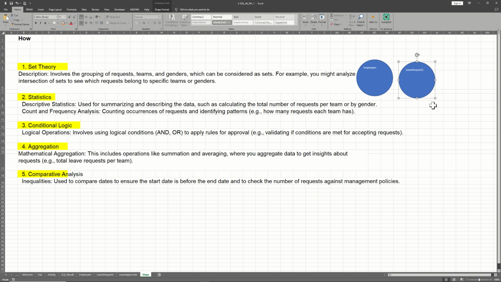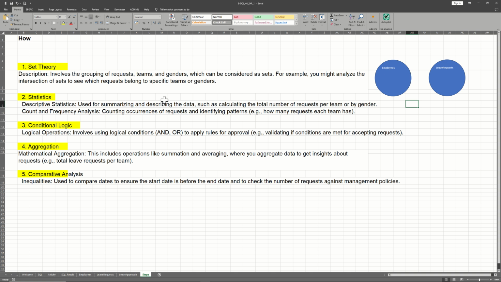Alright, request, yeah, good. Now, the way set theory works, and the only way this will work, is we need to see this is table 1, which I called it before, but the real name is the employees table. This is table 2, the real name is leave request. So we need to find the connecting part, the relationship between the two of them.